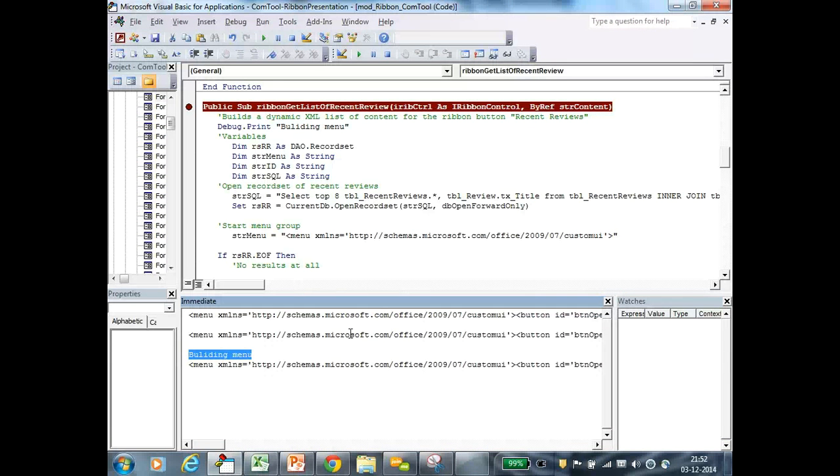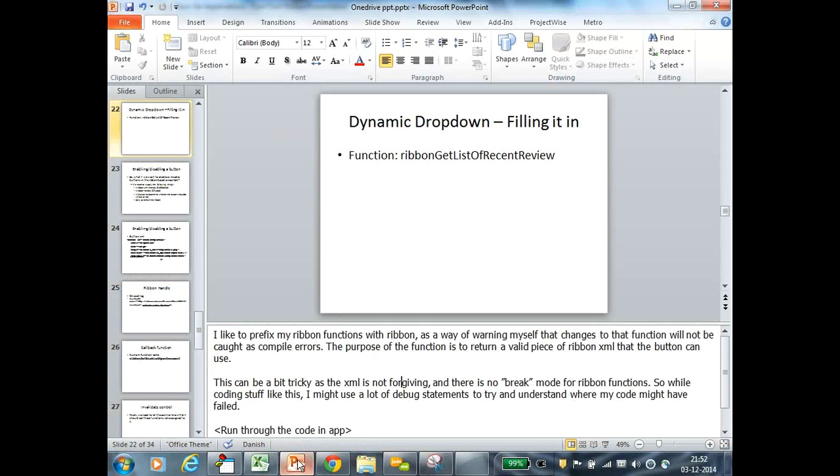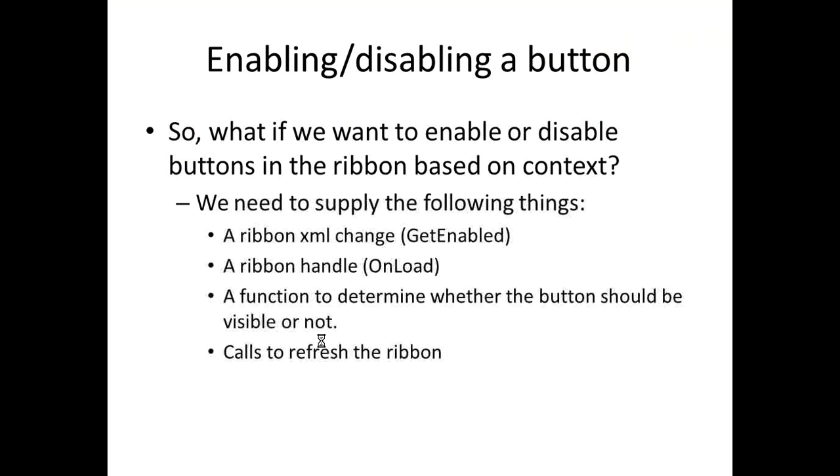Okay, so the next topic is going to be how we can enable or disable a button while the application is in use. And we might want to do this based on context. What is the item being clicked on? And to do this, we need to supply the following things to our application.